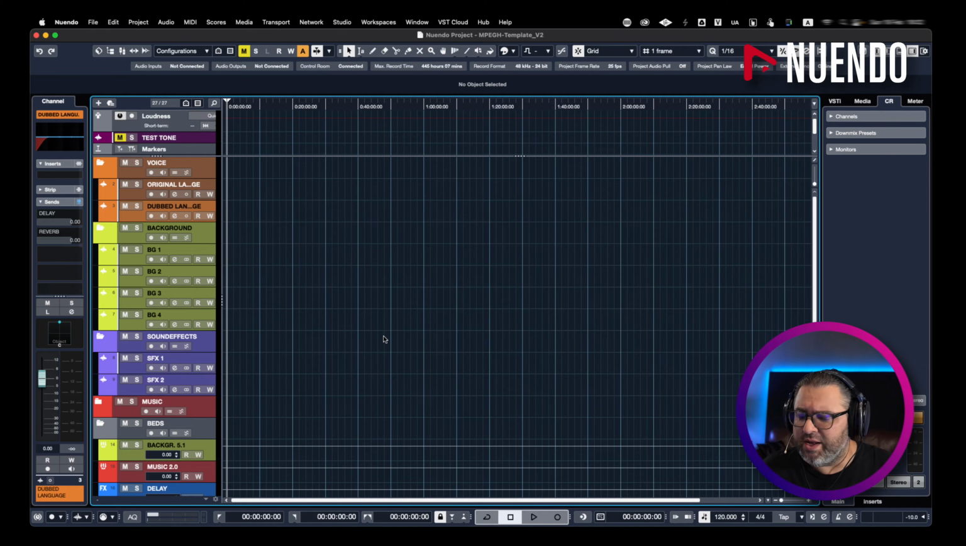We can even duplicate tracks, and it will maintain every preference on each track, which is something that Nuendo does. And so that's it. We're ready to begin our mix. Let's go for the second way to set up quickly an MPEG-H audio session with Nuendo.